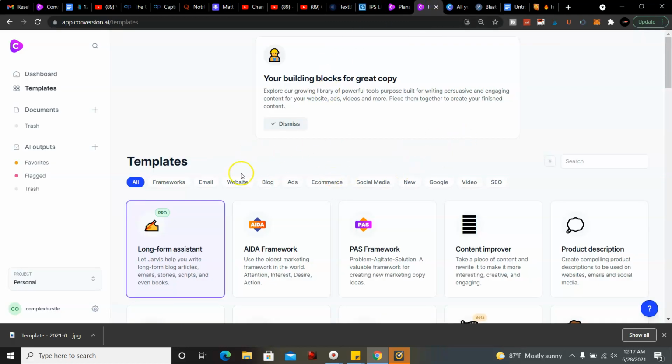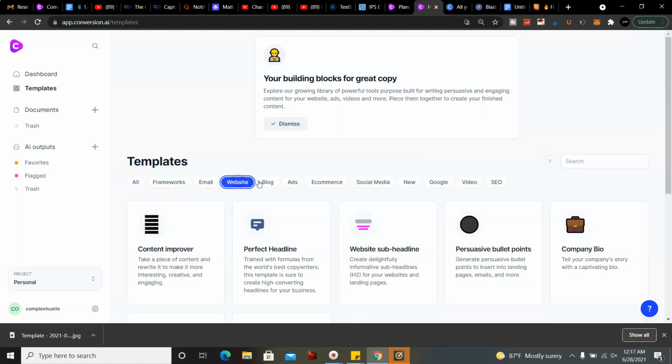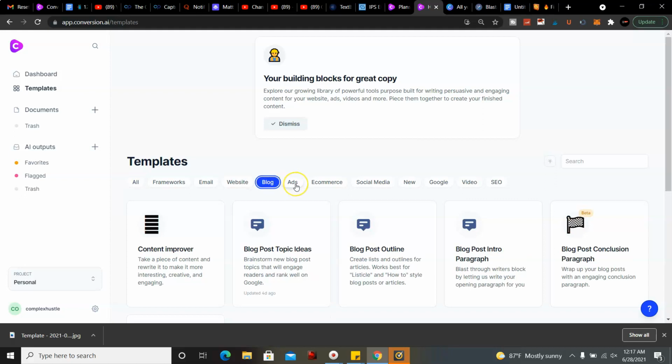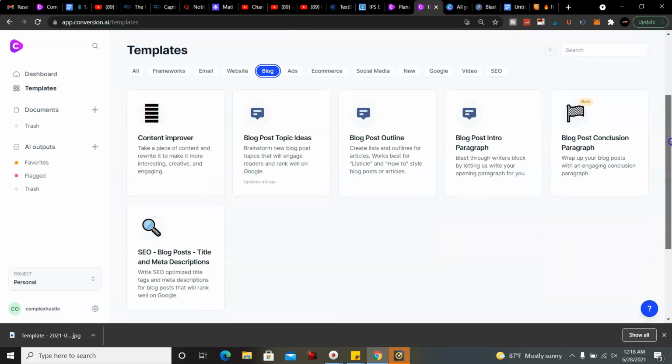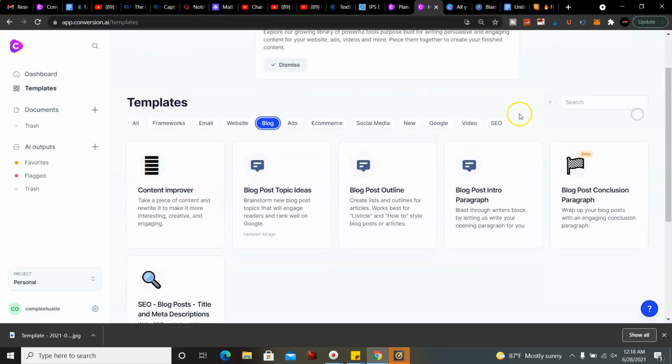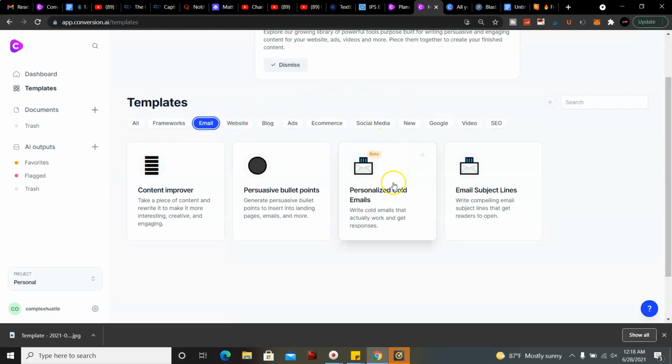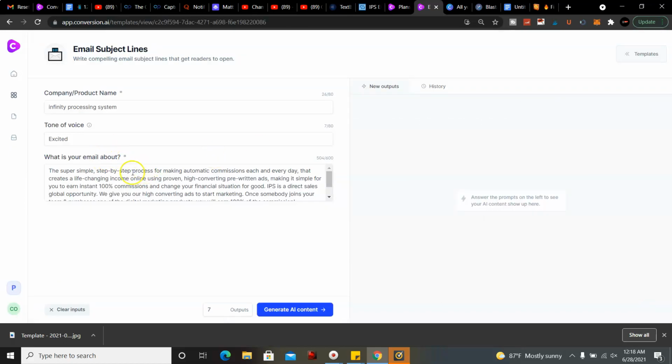It has all different options: email, website, blog. You could also write different blog posts with the blog outline, SEO as well. So I'm going to go ahead and show you the email subject line. I already have something in here from the program I'm in, and I put it to 7 outputs. So I'm going to go ahead and generate that.